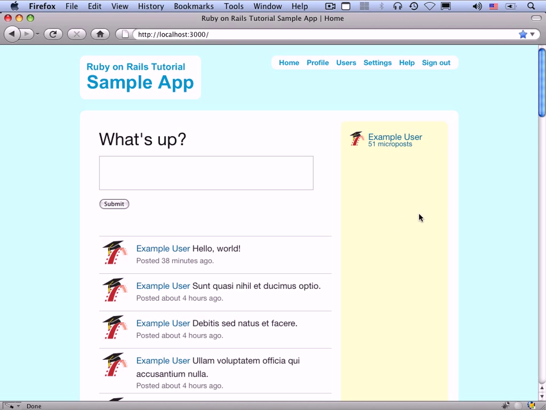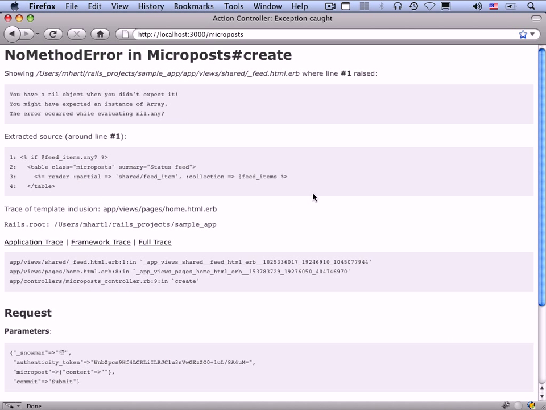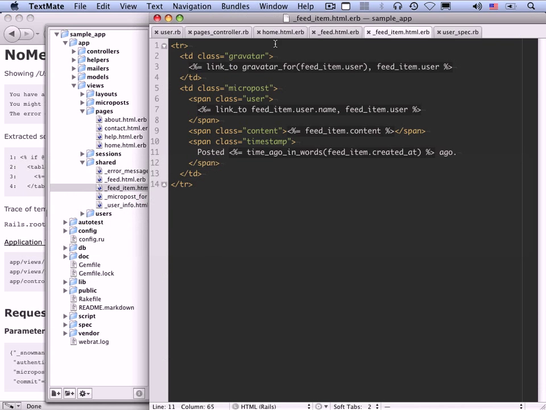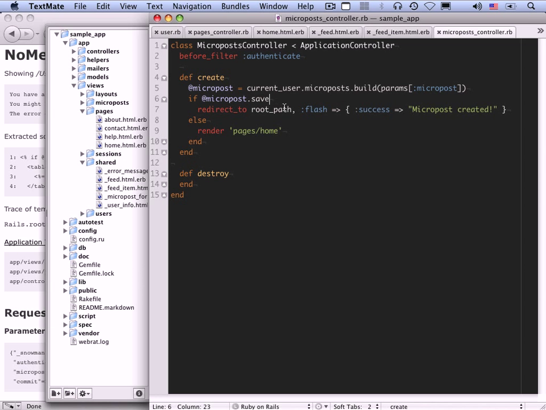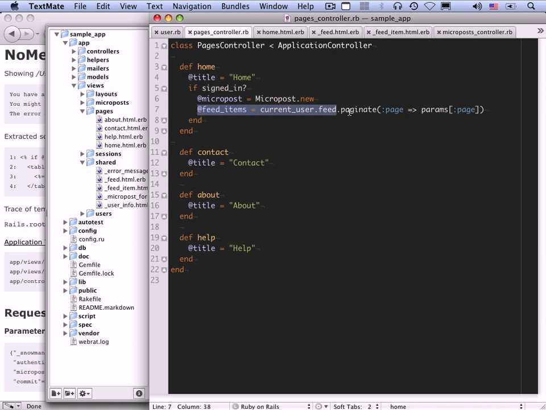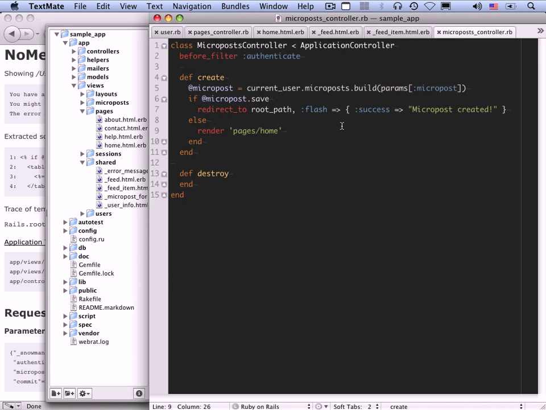So there is one problem left, which is that if we submit this thing, we get an error. And the reason for that is because when we submit, where are we submitting to? We're submitting to the micropost controller. And what happens here is it tries to render pages/home, but you can see that we just created a feed items array right here. It's actually a will_paginate collection object, but you get the idea. And yet in this micropost controller, we don't have such an array.